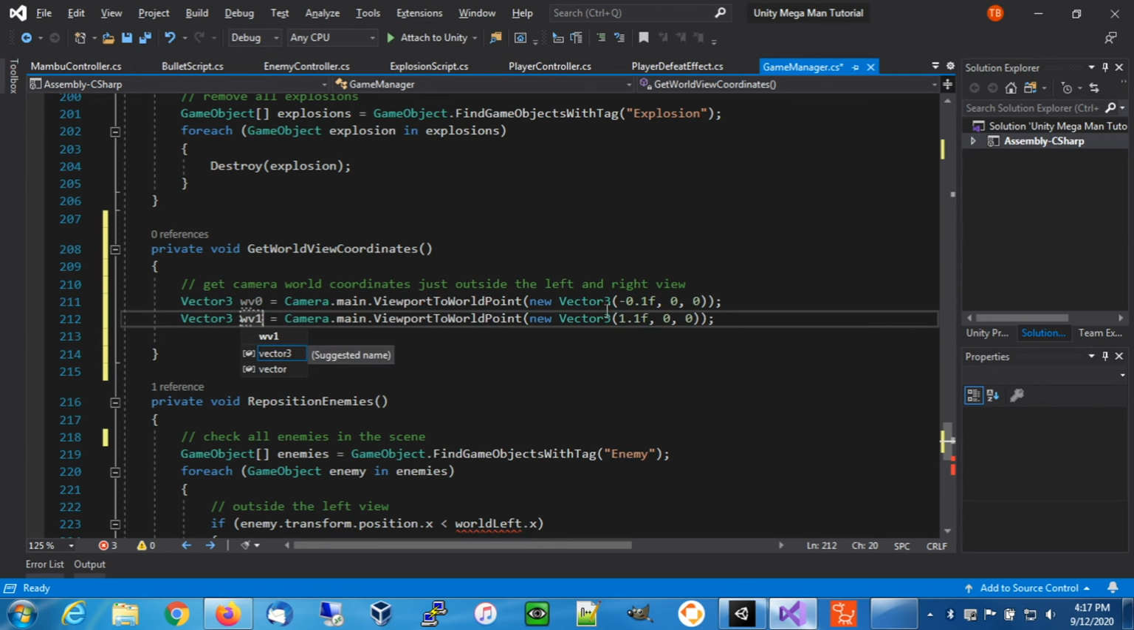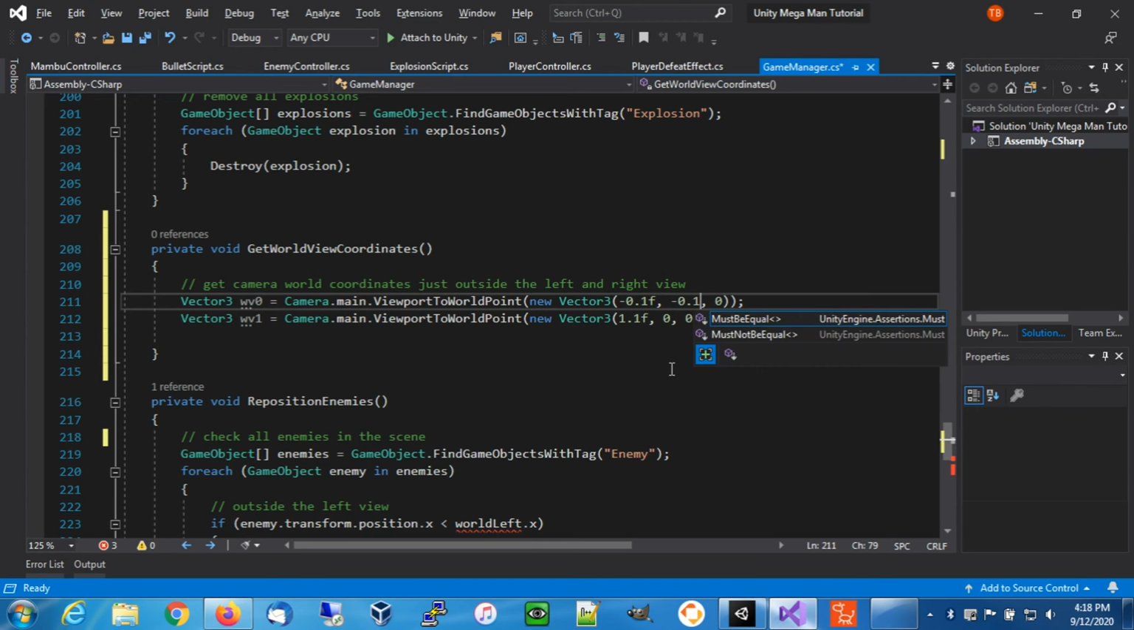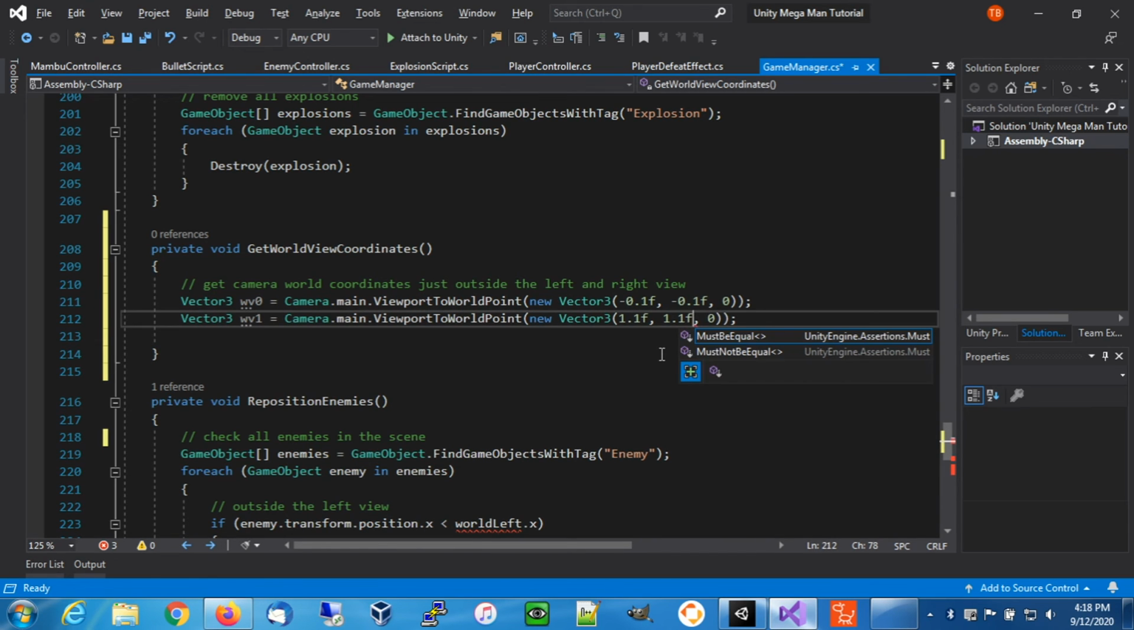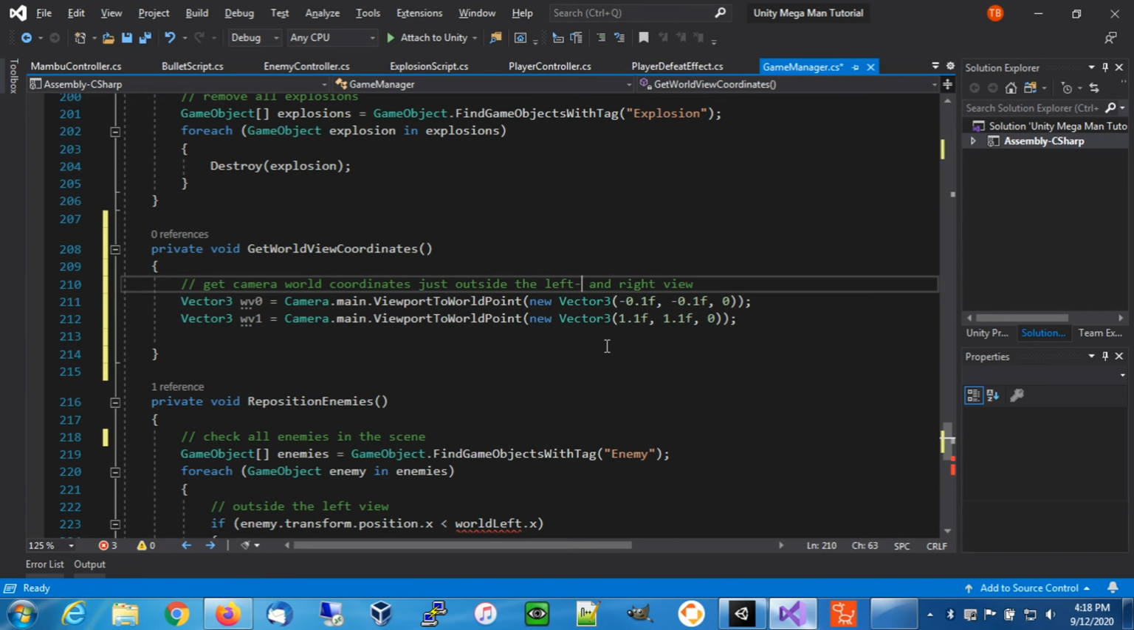This is going to get us the left, but with this, we're also going to get the top. Negative 0.1f, so that's going to be the top outside of the camera. And then this is the right of the camera, and then we want outside the bottom view. So this is more like left bottom and top right. So now these two variables are going to have the left, the right, the top, and the bottom amongst them.